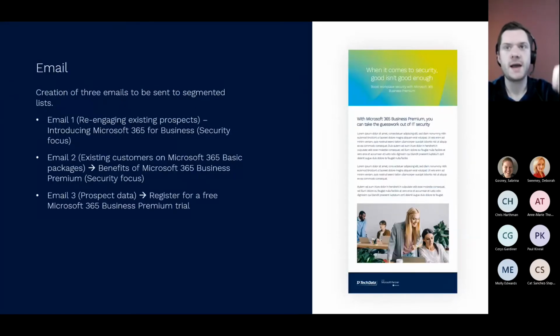Then we look at how we might engage via email. So we've just got, from an organic point of view, 3 emails that we might send to target audience. So for email 1, we're looking at how we engage existing prospects, so people who aren't necessarily customers of ours, but how we use that message to get in touch with them. So we've got here, you know, introducing Microsoft 365 for business. We're going to do a security focus.